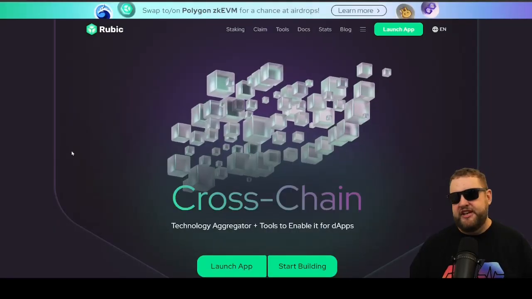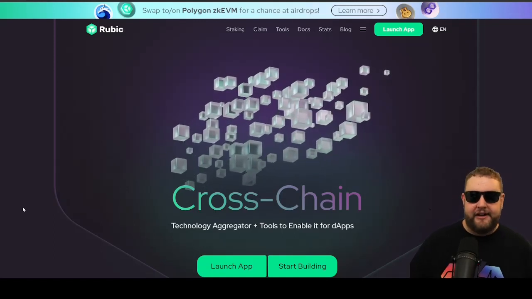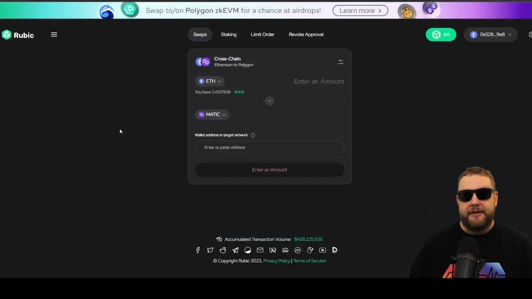But what about cross-chain? Well, there's also cross-chain aggregators, something like Rubik. Rubik is a cross-chain aggregator. So it kind of does the same thing that 1inch does, but it's for cross-chain transactions. It'll find the best cross-chain transaction for your value. So if you want to jump from Polygon to Ethereum or Ethereum to Pulse Chain, you can come over to Rubik and it'll find the best cross-chain path for you, something like Change Now or something else.